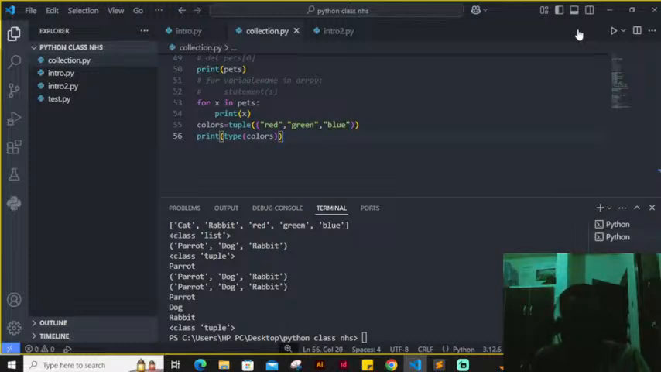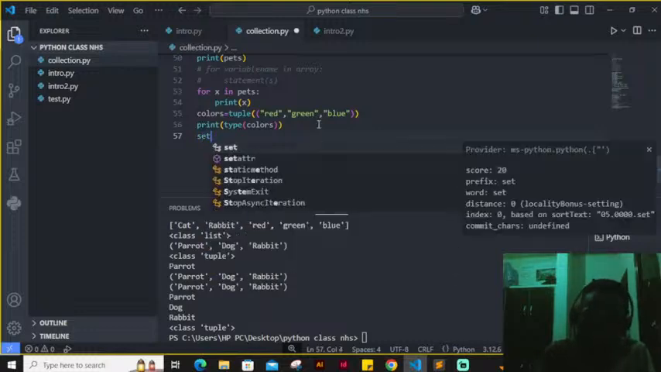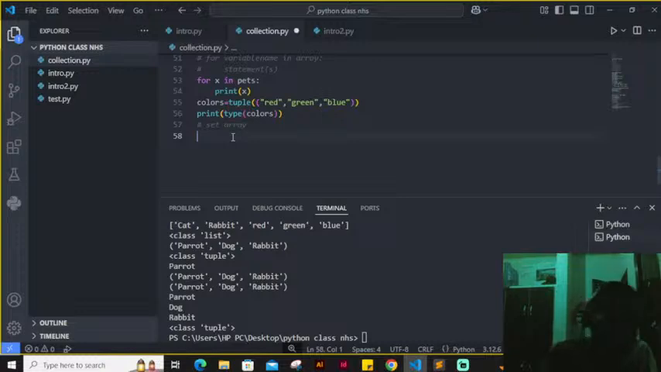All right, the next thing we'll look at is a set. Let's quickly look at sets. It's another container that is very, very important. Now you declare a set with a curly brace. You declare a set with a curly brace.